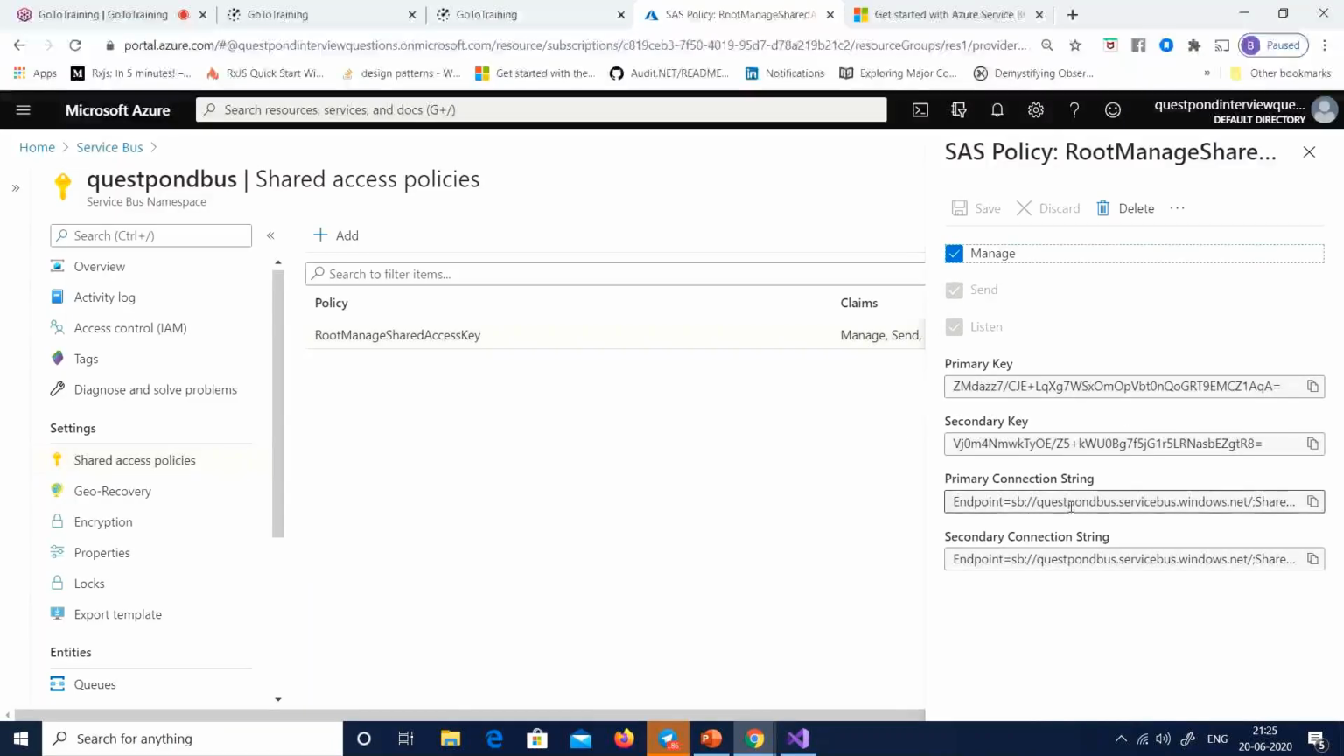Now, one of the questions which can come, I'm sorry, I just got lost. Sometimes there is a nice name called connection string, and sometimes they say shared access policy. So it's so difficult. Okay, so now here, this is the primary connection string and secondary connection string. Why have they given two keys and two connection strings?